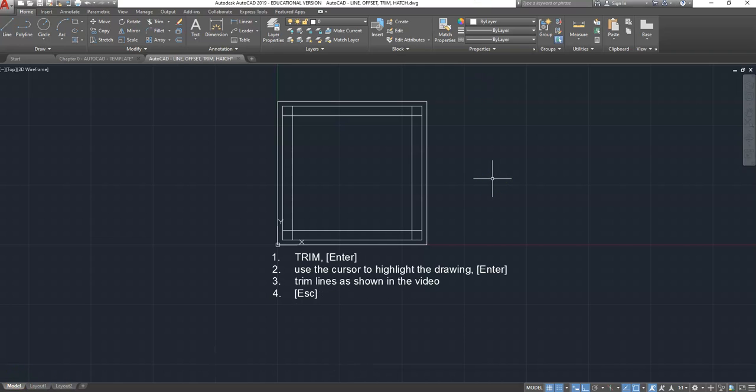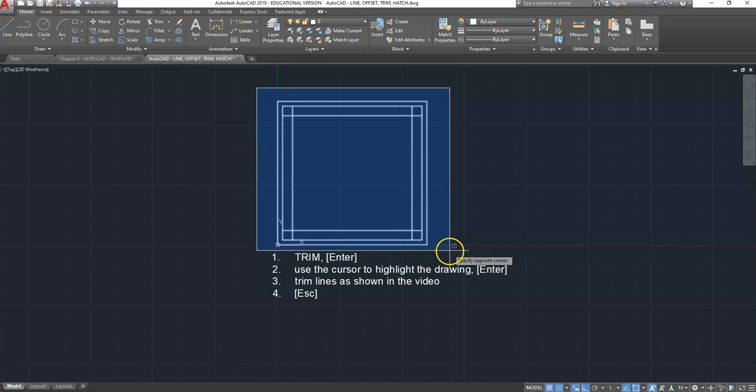Next, we're going to enter the trim command. So TRIM and press the enter key. Then we're going to highlight this entire object again. Remember to use the left click and then release that button. A lot of people keep it held, but you should release that button, and then you just drag your mouse until you highlight the entire drawing, and then left click again and release it, and then press the enter key.